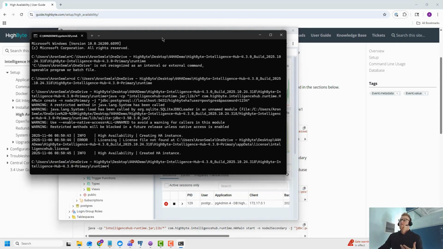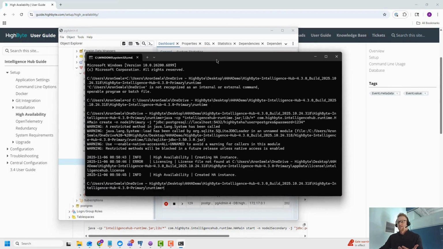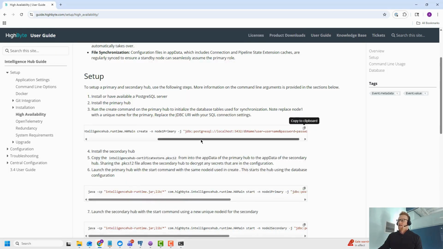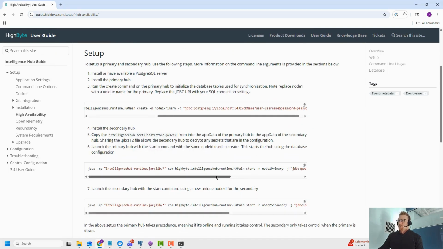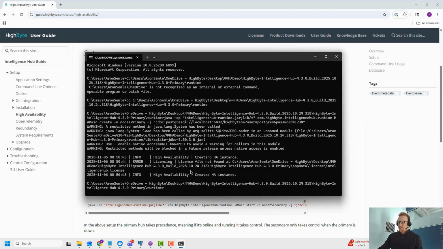Okay, so now what I want to do is actually launch the runtime. So I'm going to launch the primary in HA mode, and this again is a command line argument. It's very similar to the previous one. The difference is we keep the node ID the same because it's what we used in create, but we call start. Otherwise, it's exactly the same. So rather than copy that, since I've already had it, I'm just going to run this command again and run start.